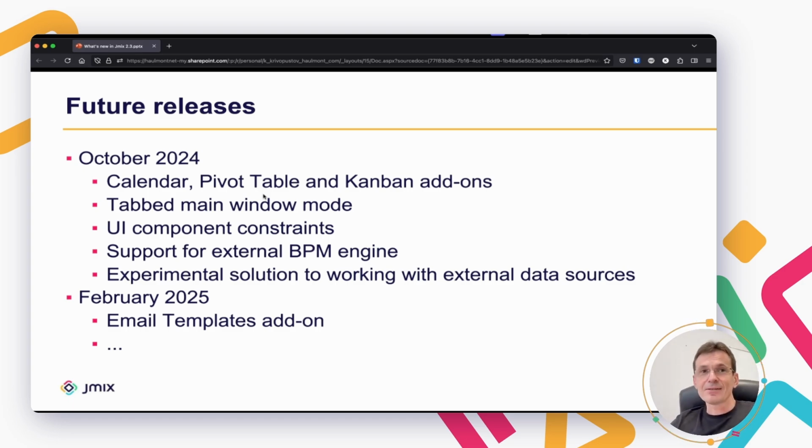Okay, let's continue. As usual, at the end of our presentation, we'll discuss our future plans. For the next release in October, we are going to implement add-ons integrating calendar, pivot table, and Kanban boards into Jmix UI. The tabbed main window mode will allow users to open multiple application views in tabs inside the main window instead of new browser tabs. It's actually the most commented feature request in our GitHub issues. So we decided to start working on it.